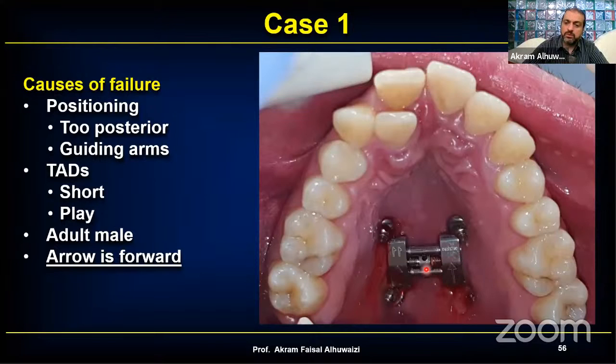forward. So the activation of the appliance needed that we come from back to front, opposite to what we usually do with rapid palatal expansion. But as I told you, the absence of the guiding arms just confused me and got me flipping it over. And I had to call the patient every day so that I do the expansion myself. First, because it's my first case and I was worrying about it. And second, because it was difficult for the patient to actually do it.